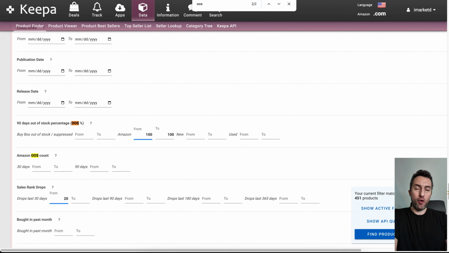Press Command F or Control F and type OOS, out of stock. And you want Amazon to be 100% out of stock, so you're going to fill this out 100 to 100. You don't want to be competing with Amazon when they are in stock. You want to only be competing against other Amazon sellers, either FBM or FBA.